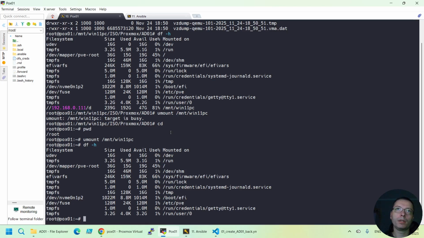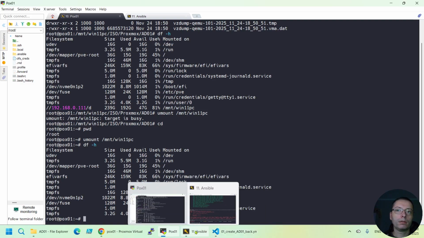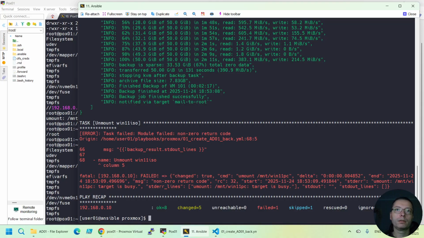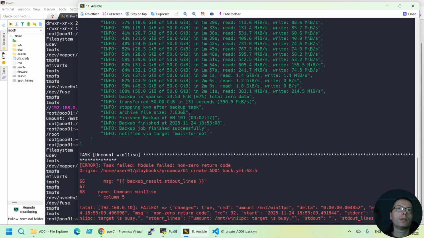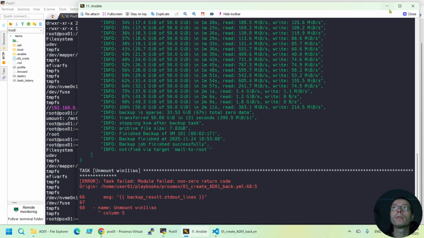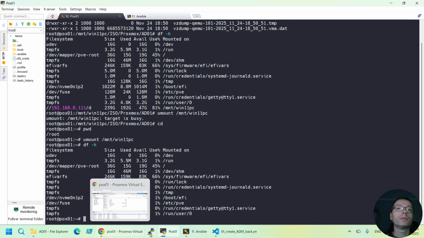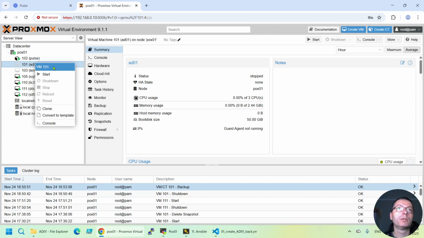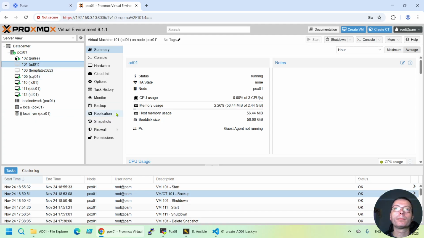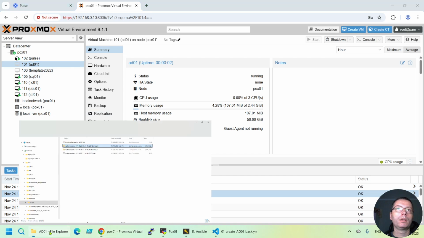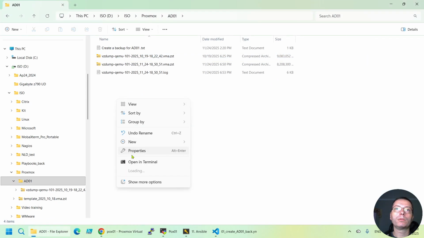So yeah, the playbook is okay. Nevertheless, it was my mistake because I was already connected through another session in the same location, and it could not do an unmount. Okay, let's go back here. And the final task here was to just start the VM, but we will start it manually.